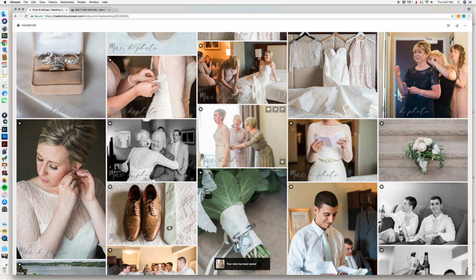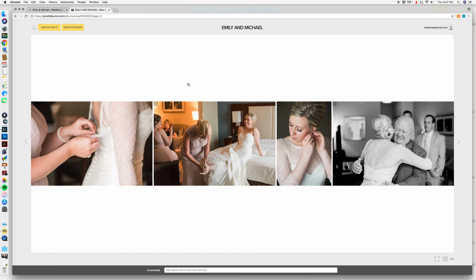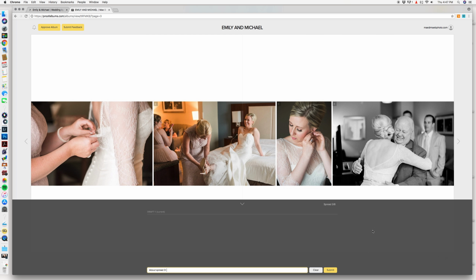So I will be able to come to your favorites list and see your note on here, but you're also going to leave a note on the spread too. So you're going to just put swap image 2 with image from favorites list and submit. And it's that easy.